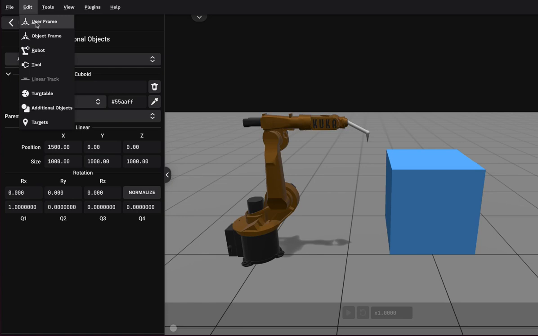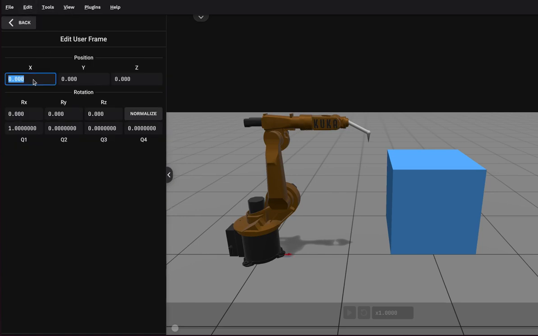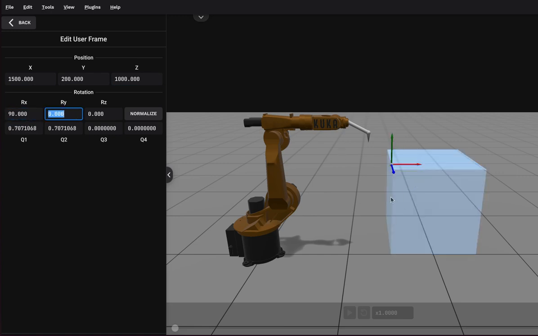Now I set the user frame to 1500 millimeters in X, 200 in Y, 1000 in Z, and I rotate it by 90 degrees, so that the blue arrow for the user frame set becomes horizontal.